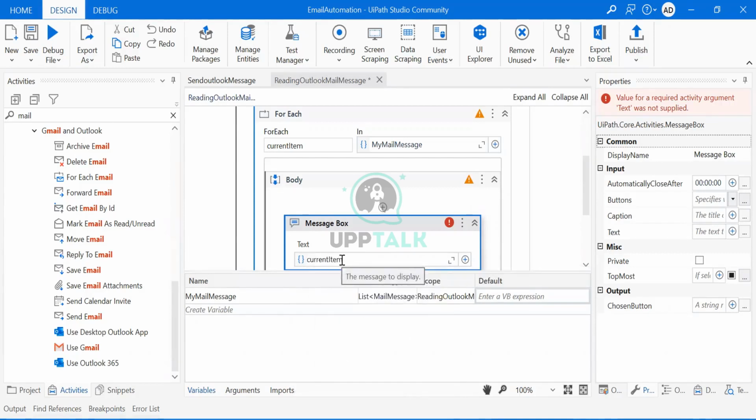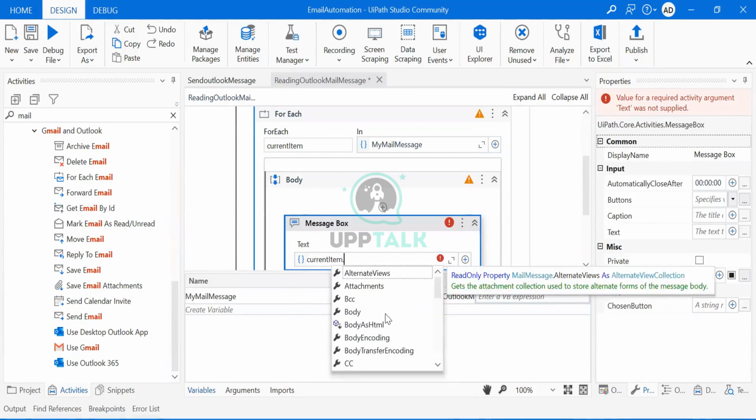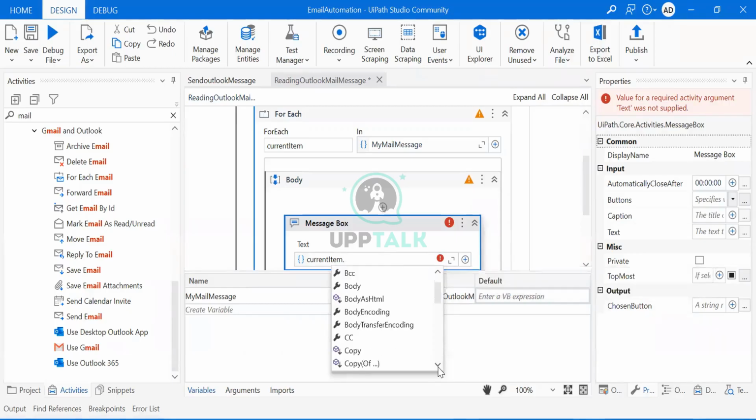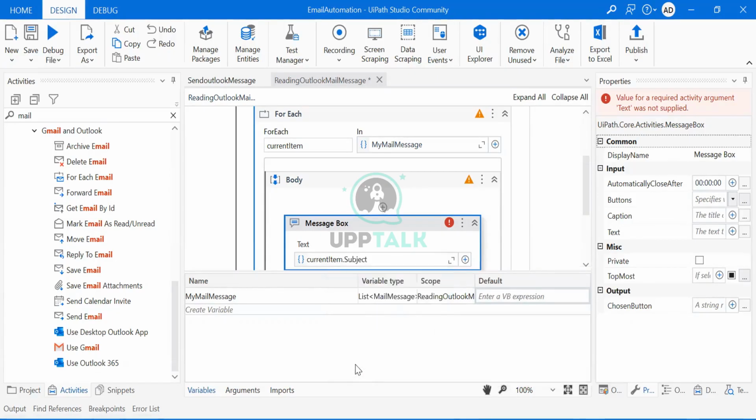Current item dot. Can you see it edit automatically? All the copy body of the email, all the details you will get. Date of the email, and subject of the email, from whom the mail has been received. If you can see, I'm just printing the subject of the email. Got it. Now let's go. I'm just printing the subject.